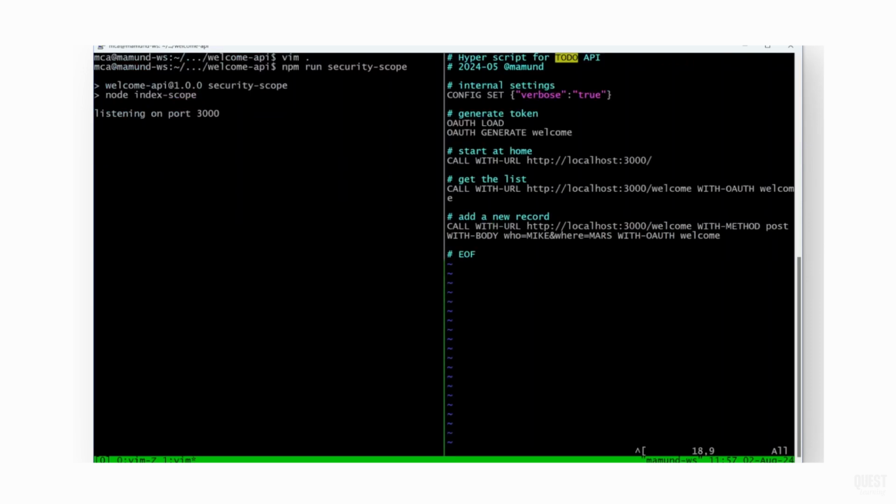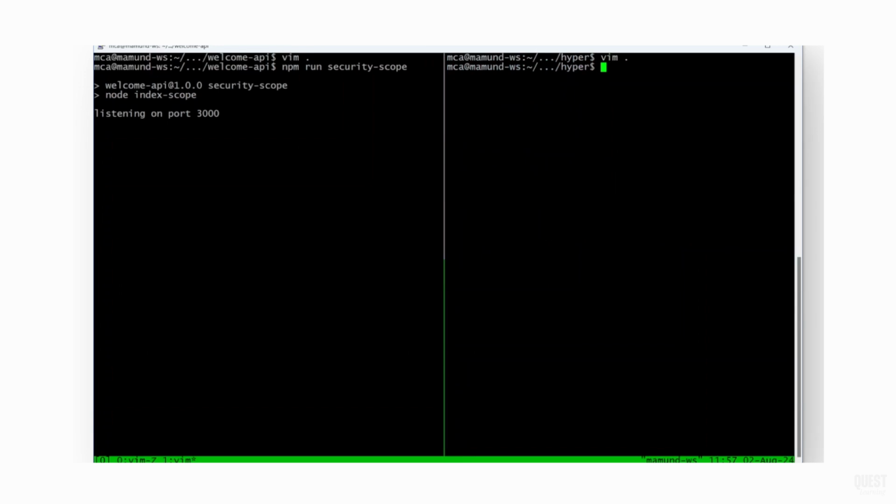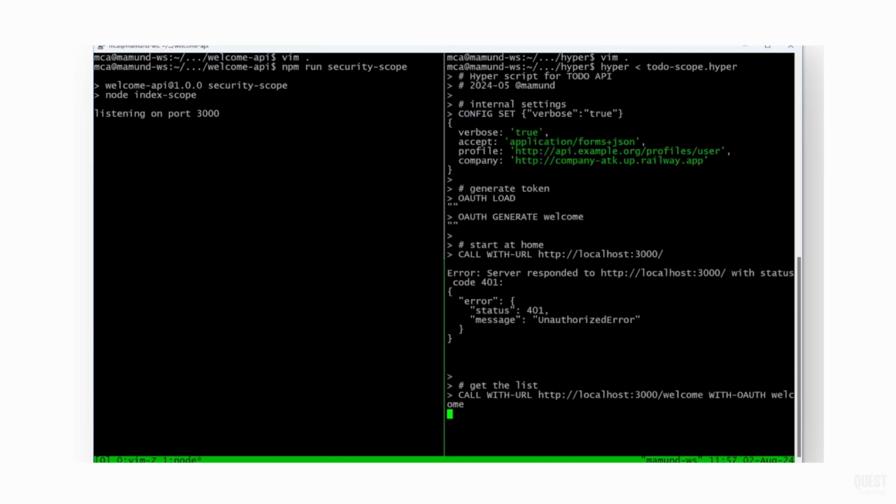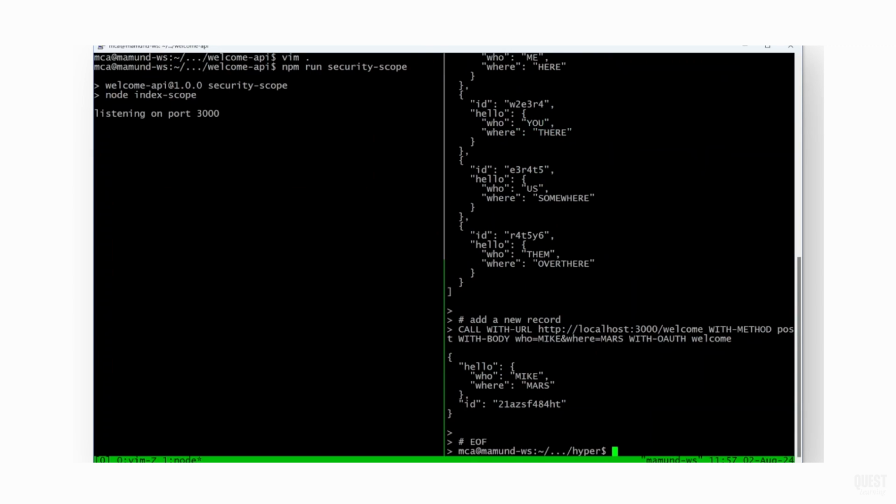So let's go ahead and exit out of there. Now let's just do a real simple run of this. We've got the API up and running. Let's go ahead and run our routine. And sure enough, everything works the way we expected. We had both read and write permissions. So I was able to get the list, go to home, get the list, and then add a record.